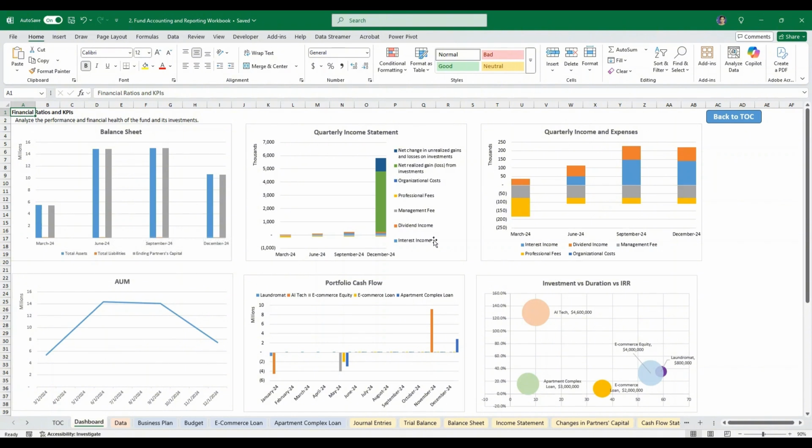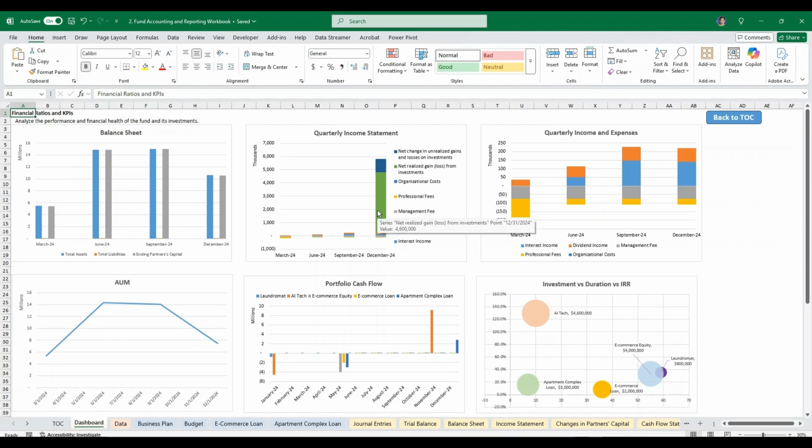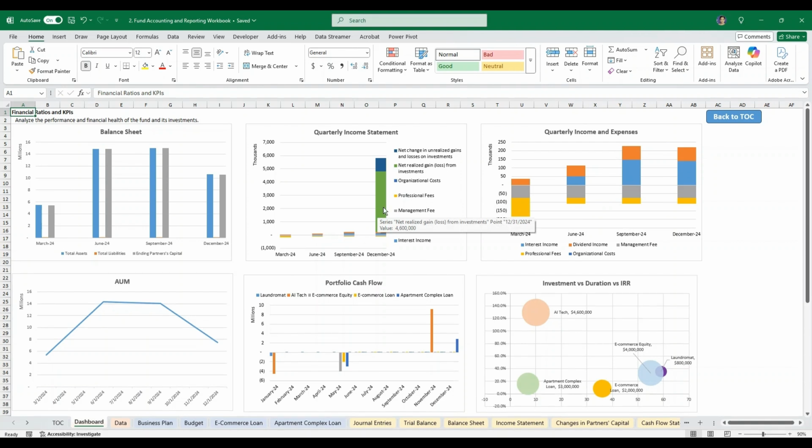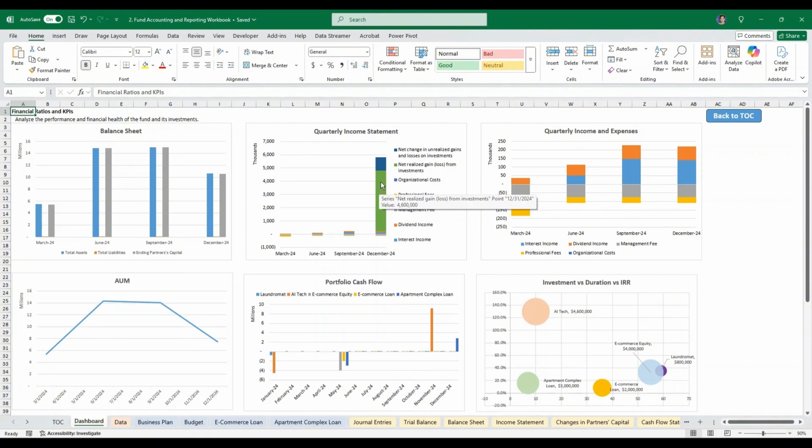And then we have our quarterly income statement. We have very regular interest income, dividend income, management fees, and professional fees each quarter. In Q4, we set up some dispositions. That's why we have net realized gains here. And we did some annual valuation for our investment, and the net realized gains are booked here.